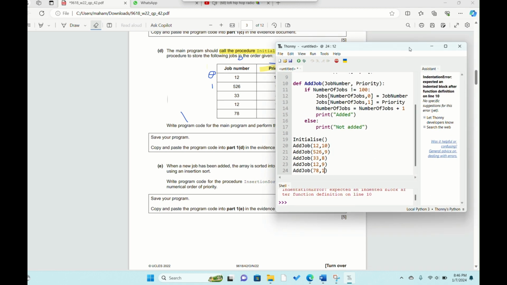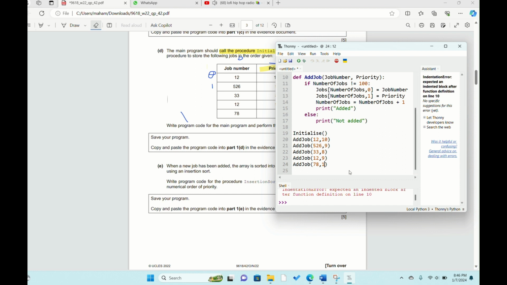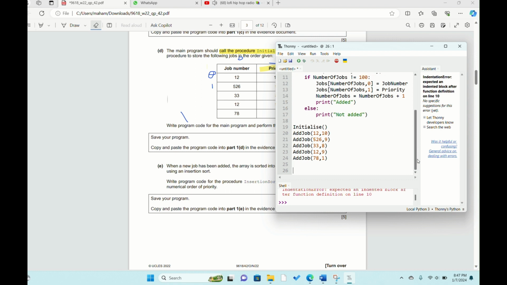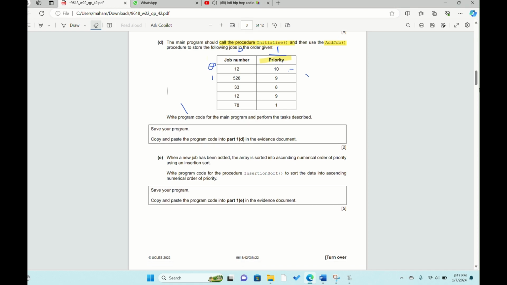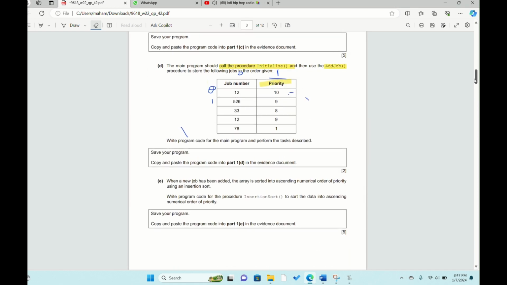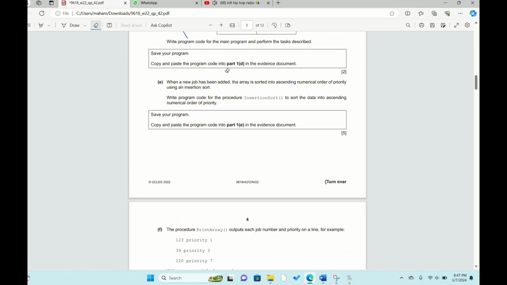Okay, make sure you keep pasting this in the evidence document. It's with the zip file that we have. And then part E, let's go to part E because this is going to be the actual one after this. It's 5 marks worth, and now comes the main game, which is insertion sort. When a new job has been added, the array is sorted into ascending numerical order of priority using an insertion sort. Write a program code for the procedure insertion sort to sort the data into ascending numerical order of priority.